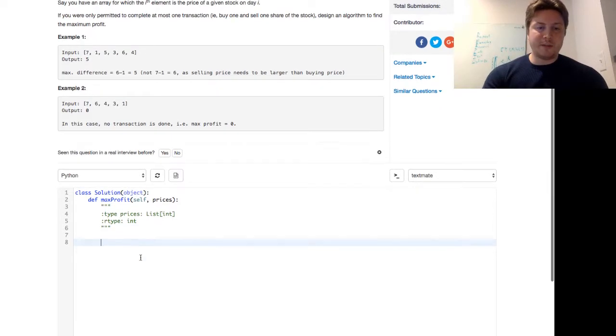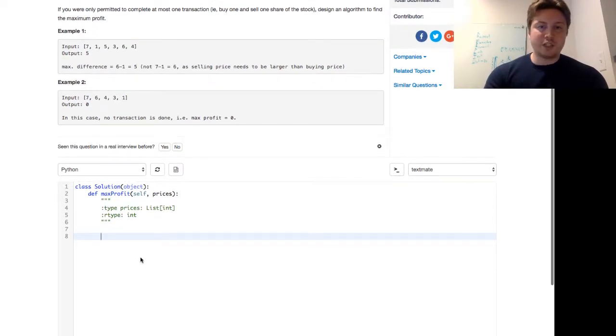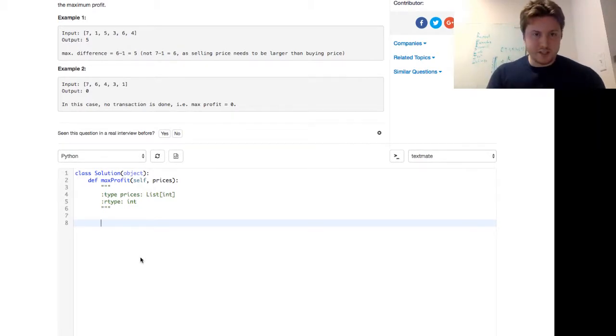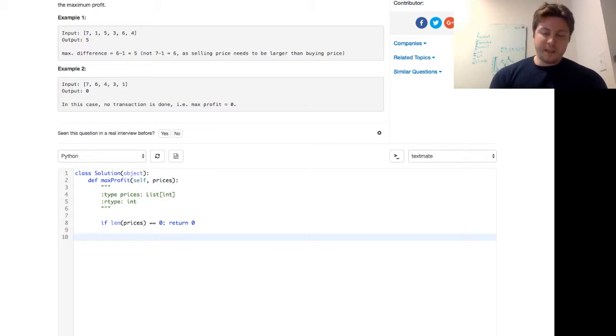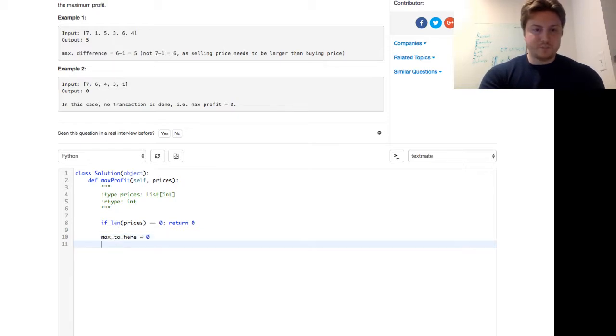One thing you have to think about is inputs. One of the gotchas for this question, which has 200 test conditions, is if you're given a blank array, or a prices list that has no length, you want to return 0. You don't want to error out on that. So the first thing we're going to say is if the length of prices equals 0, then we return 0. And then those two maxes that we talked about before, we're going to instantiate. We have a max to here, which is going to be 0, and a max so far, which is also going to be 0.